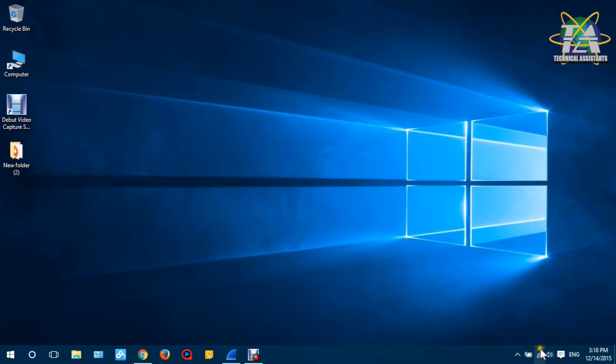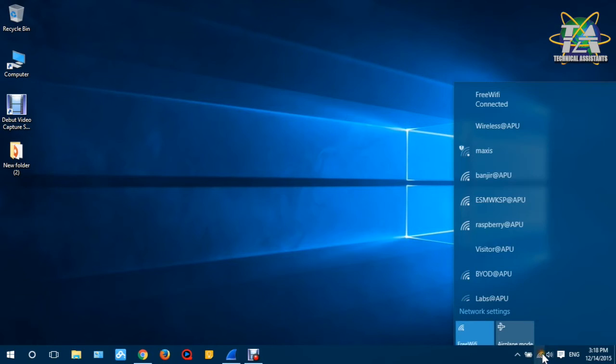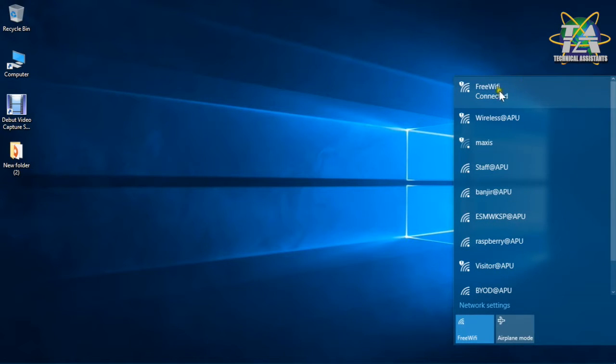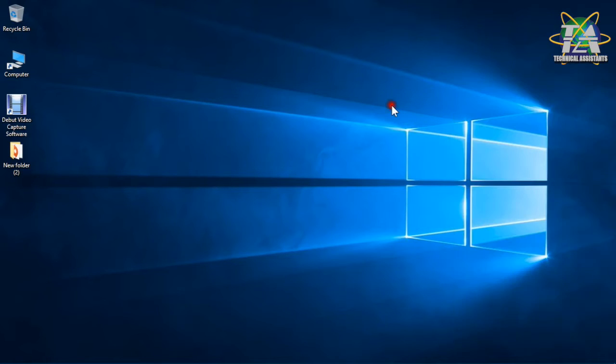So to do that, I have created a wireless network which is not protected by any password, which you can see over here, Free Wi-Fi. I have connected to it, and then I'm going to use a software named Wireshark.